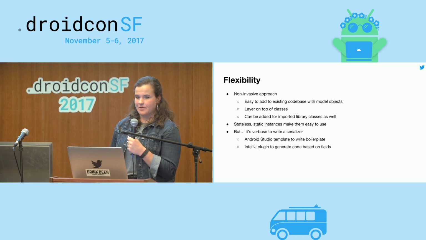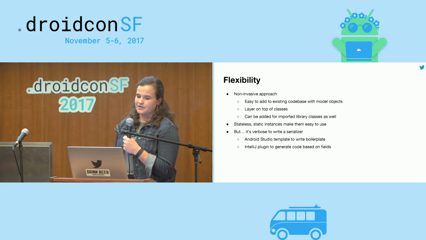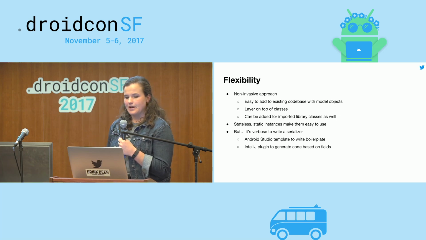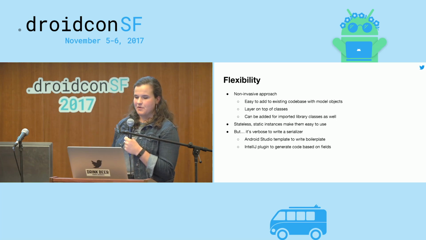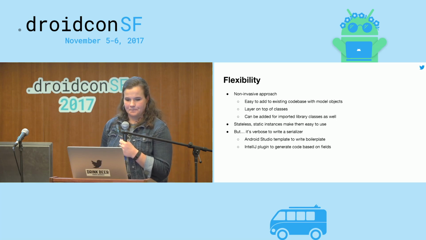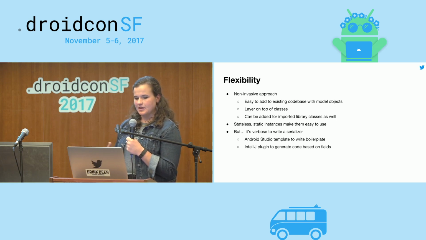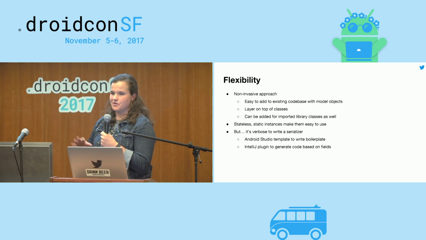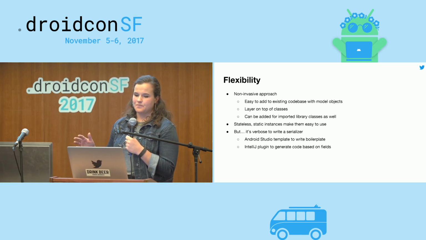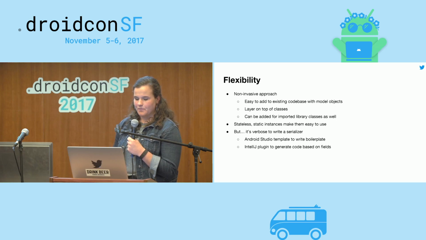You can even add them for imported classes. Say you're using a different library and you want to serialize that object into your database, you can write a serializer for it. Android classes, anything that previously would be hard to make serializable, you can include in these. For using it, the serializers, like I said, are stateless, and we have these static instances. So instead of worrying about carrying through context or anything, you can just call user.serializer, tweet.serializer. Very simple.